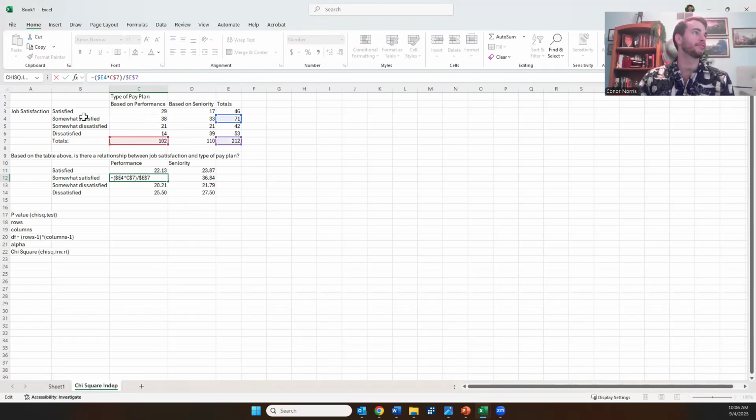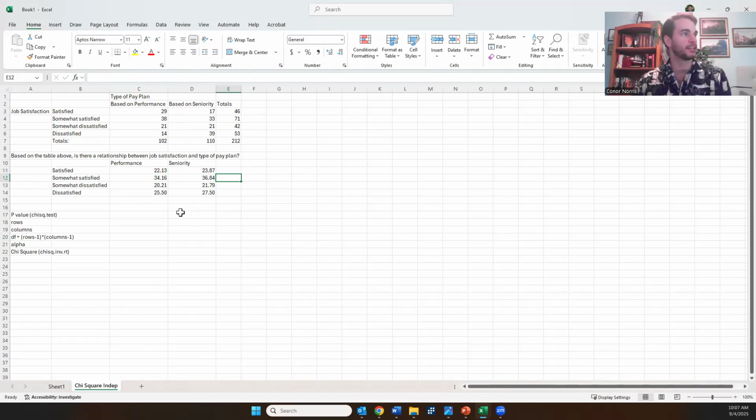And we have that for each of these categories. So for 38 here for satisfied and based on performance, we have the 71 total here instead of up here previously. So this is what it would be if the type of payment plan and job satisfaction were totally independent. Now that we have that, we can go down here and fill out these columns to make the chi-square test easy. So for the rows, we have four rows.